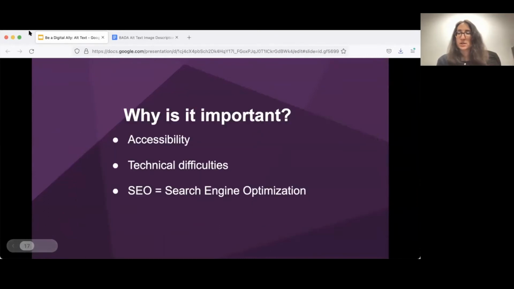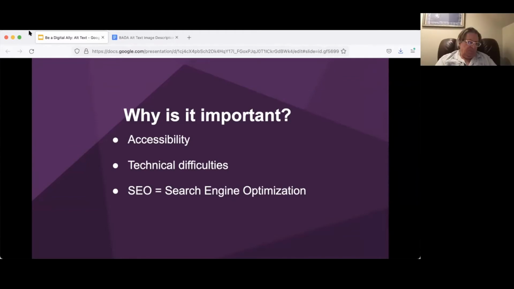So why is our alt text so important? We talked a little bit about accessibility. That's our main reason here. Accessibility, in my mind, is the most important reason for alternative text. But then we'll also talk about how alt text can help out if someone is experiencing technical difficulties when they're visiting your website, and also how alternative text can help you with your search engine optimization, which is always a nice perk.